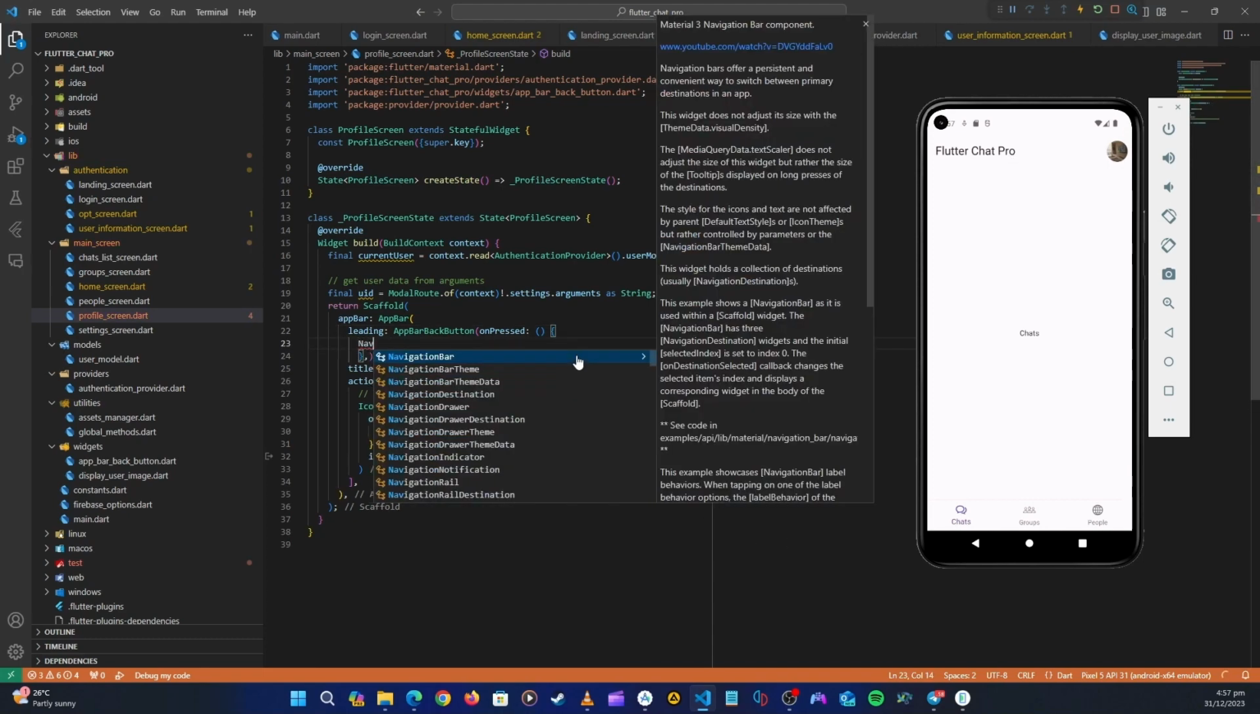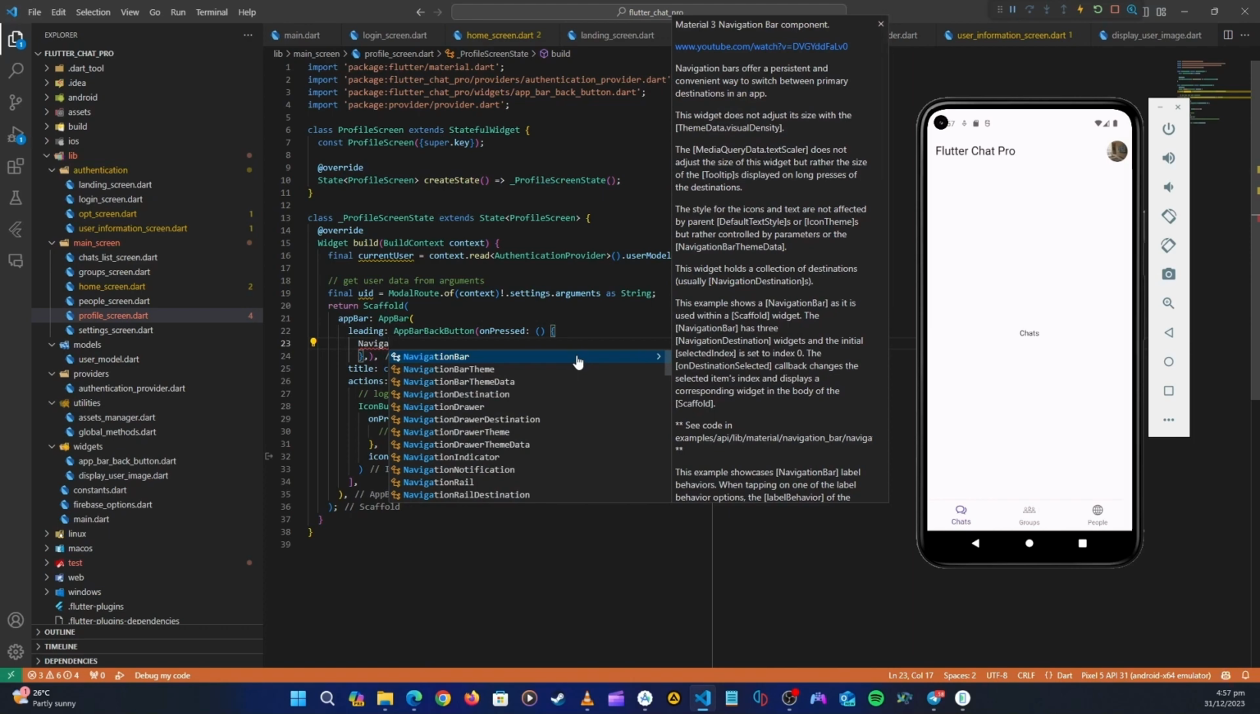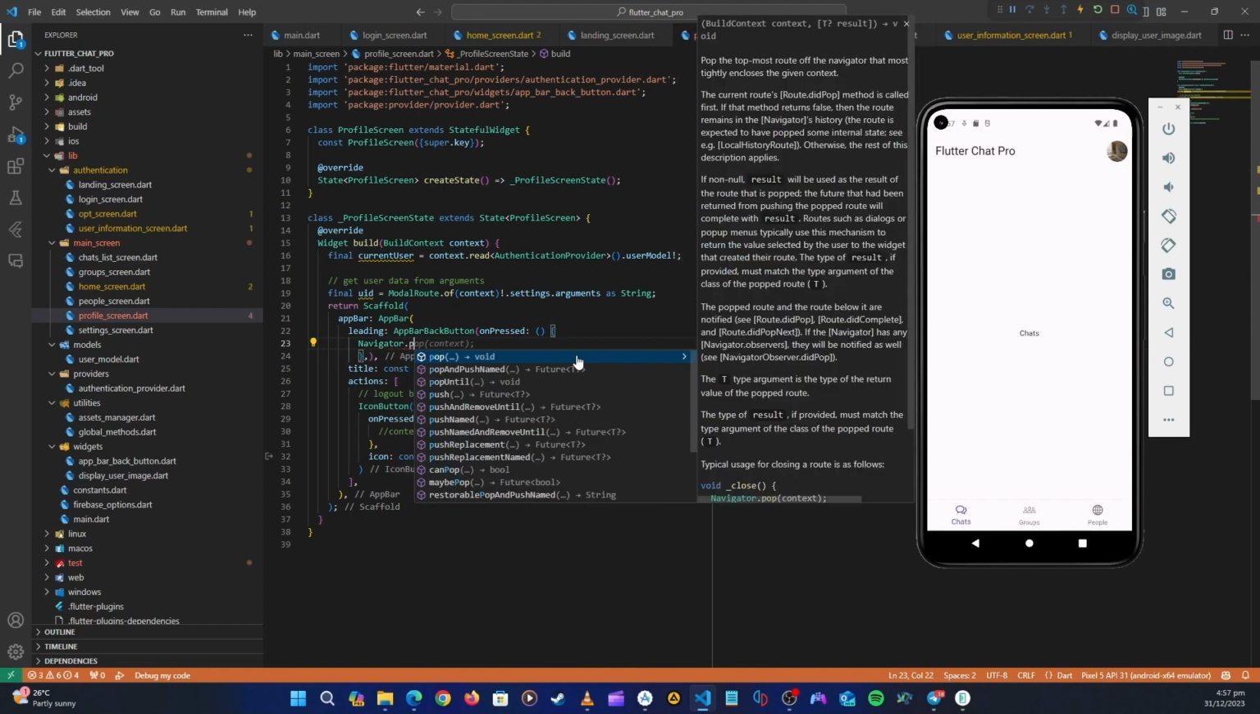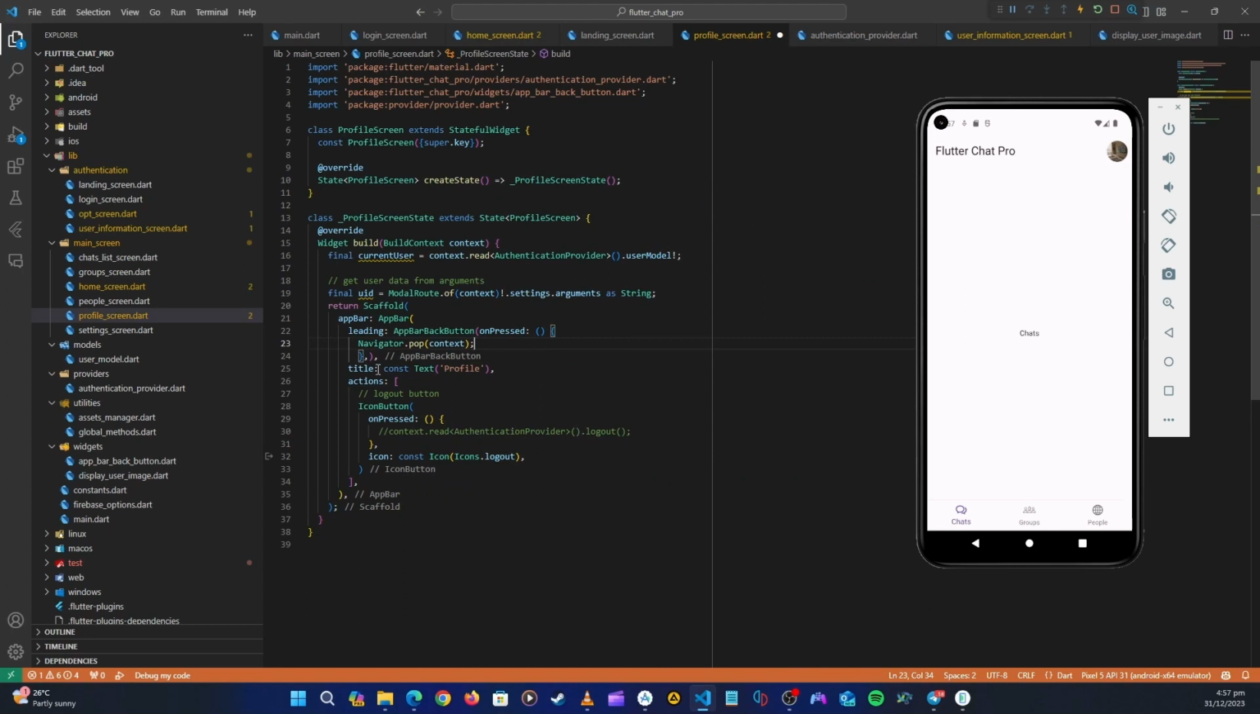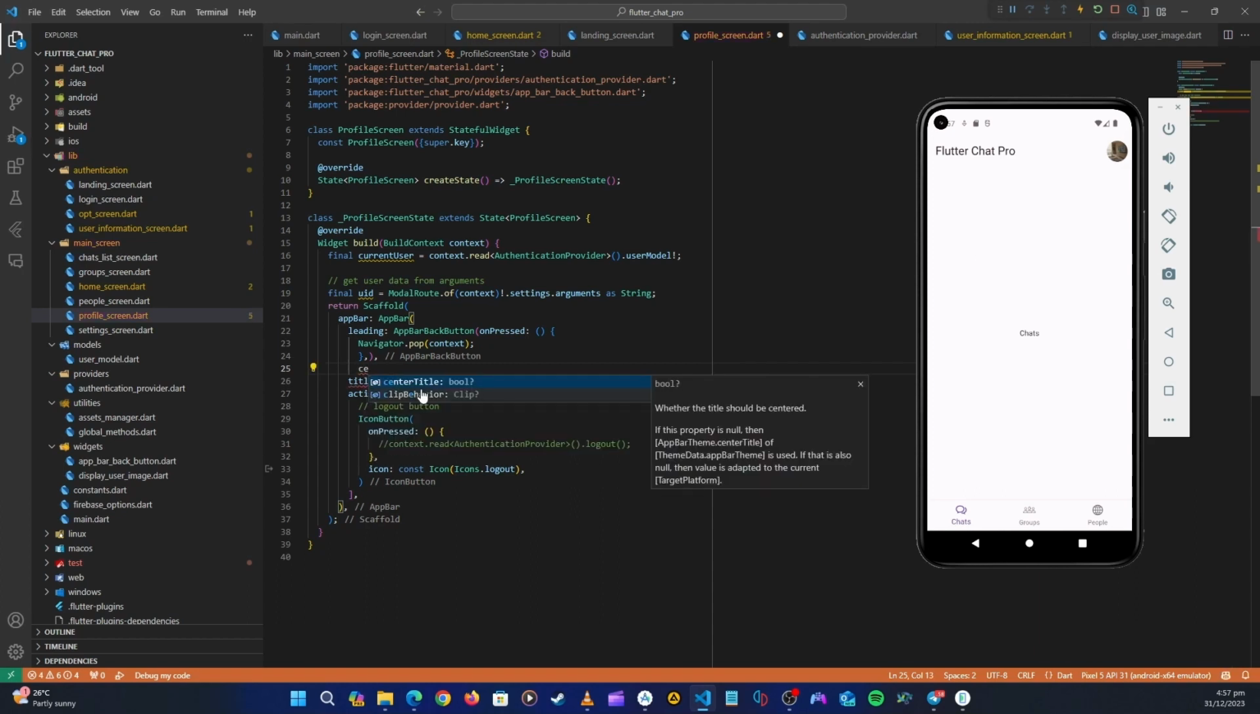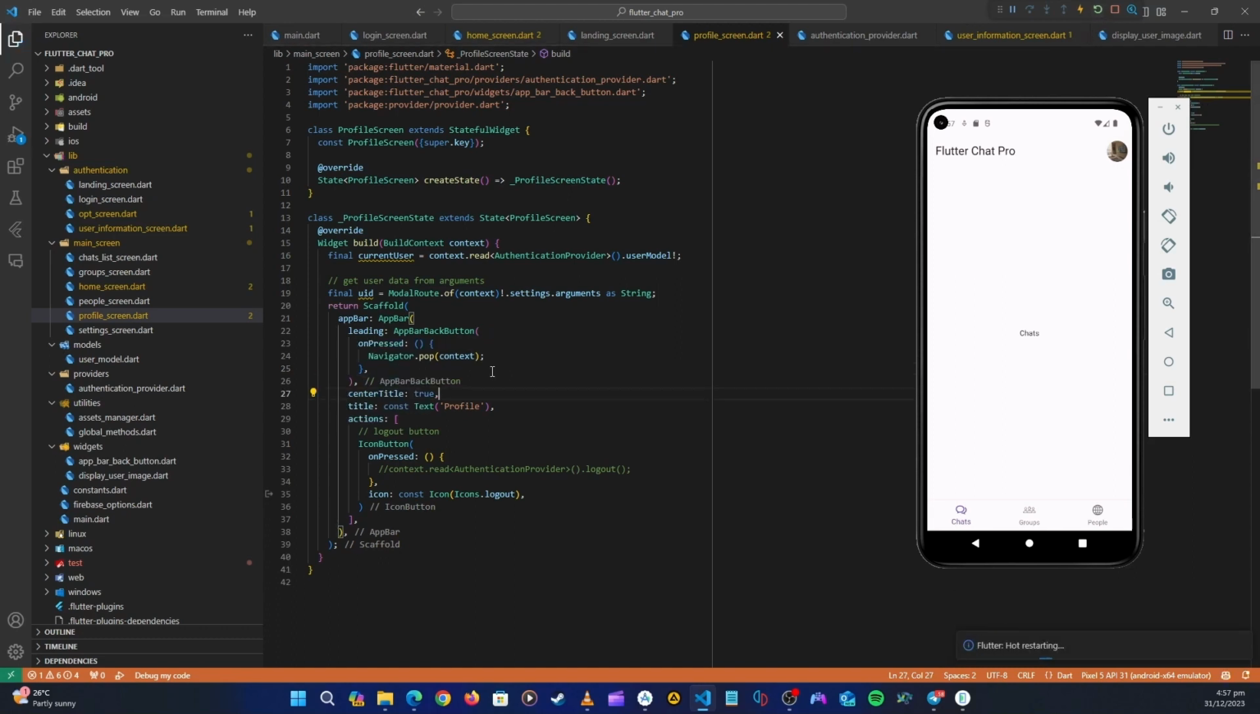So here we're just gonna say Navigator.pop(context), and then that's it. Then this title, we want to center it, so centerTitle will be true. So here let's just restart one more time. Then let's go to profile, and then we have that and the logout button.